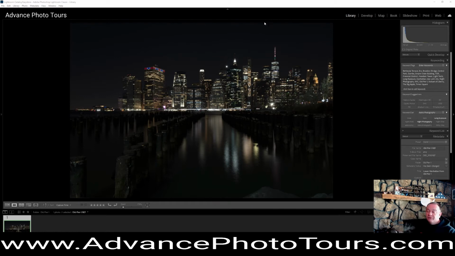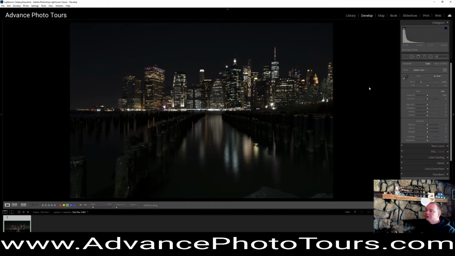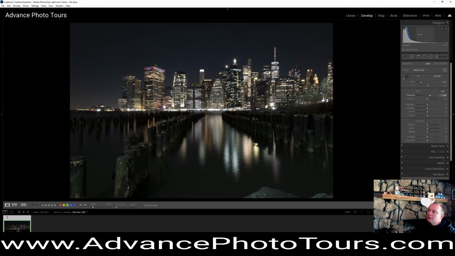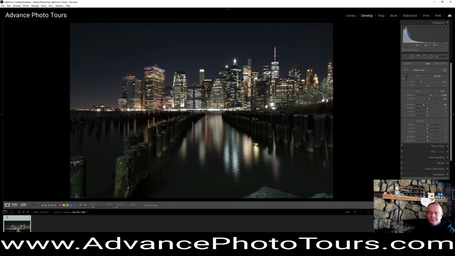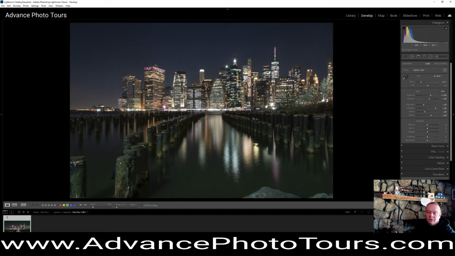So first things first, we're going to jump over into the Develop module here, and we're just going to start by bringing the exposure up a little bit, watching our histogram to make sure we're not getting too crazy. We're going to add a little bit of contrast to the photo. We'll bring down the highlights so that we get the detail in these buildings here. We're going to bring our shadows up, and you can see where that's making the difference in the foreground. And then we're going to bring our whites down a little bit, bring our blacks up some.